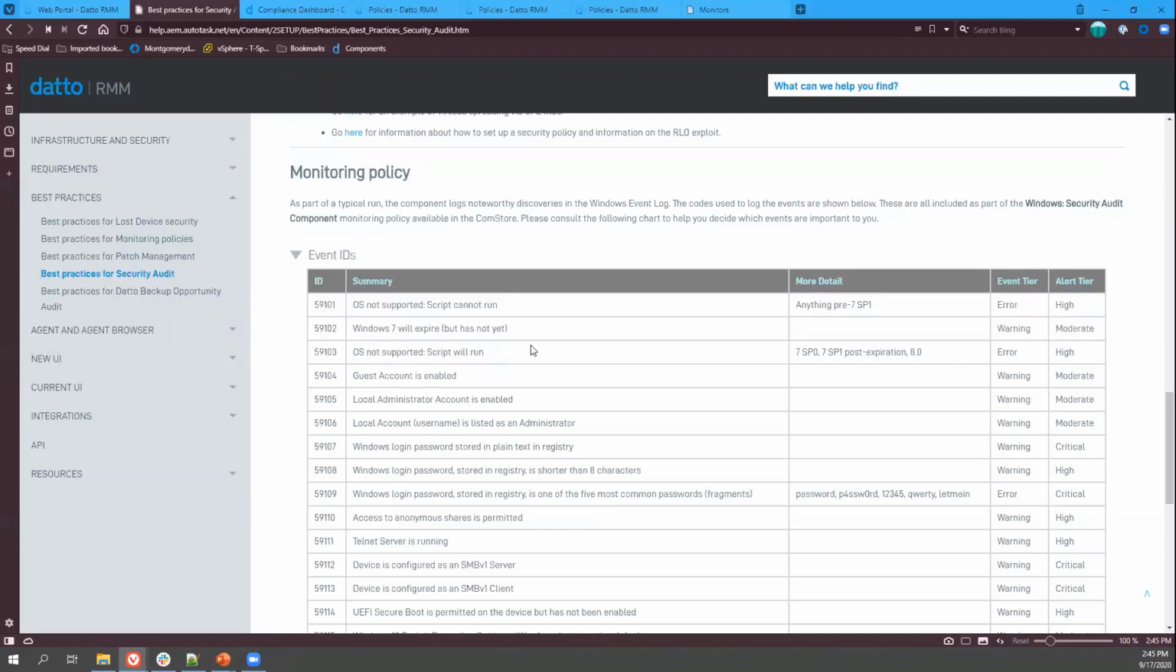Now, if you are in the process of upgrading any older operating systems that are still in your managed estate, it would be nice if any of these alerts would just clear out after you've done that upgrade. So let's configure that for this one just as an example. This is 59103, OS not supported. It applies to versions of Windows 7 and Windows 8.